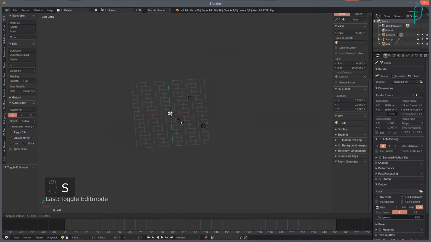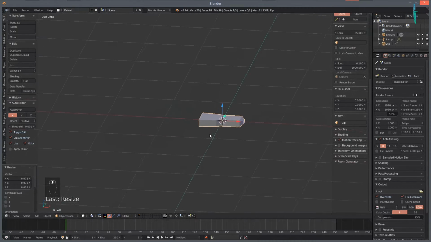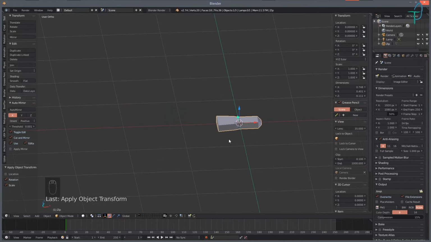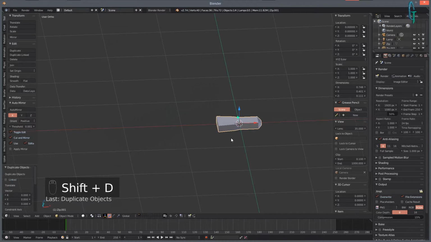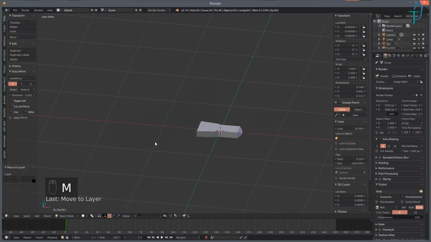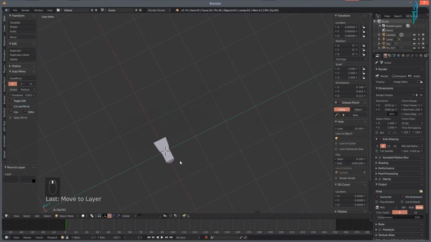So let's press S, and then let's scale this way down here, because we don't want super huge zippers. And the next thing I'm going to do is apply the location and scale. You do that by pressing Control A and hitting apply location, Control A, and then rotation and scale. And I'm going to press Shift D, and then left click to lock that selection in, and then press M on my keyboard and move that to the very rightmost layer there, just so we have a backup.